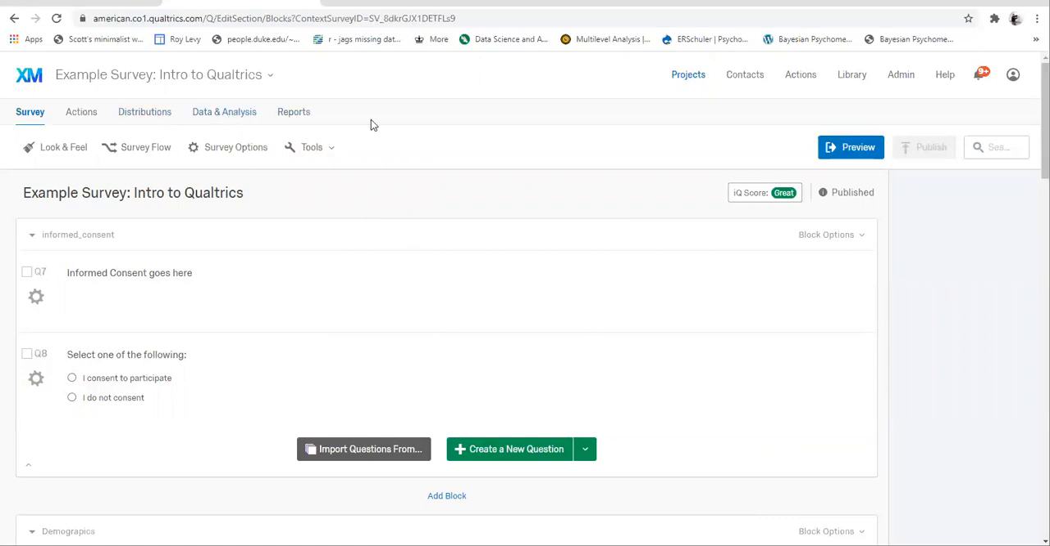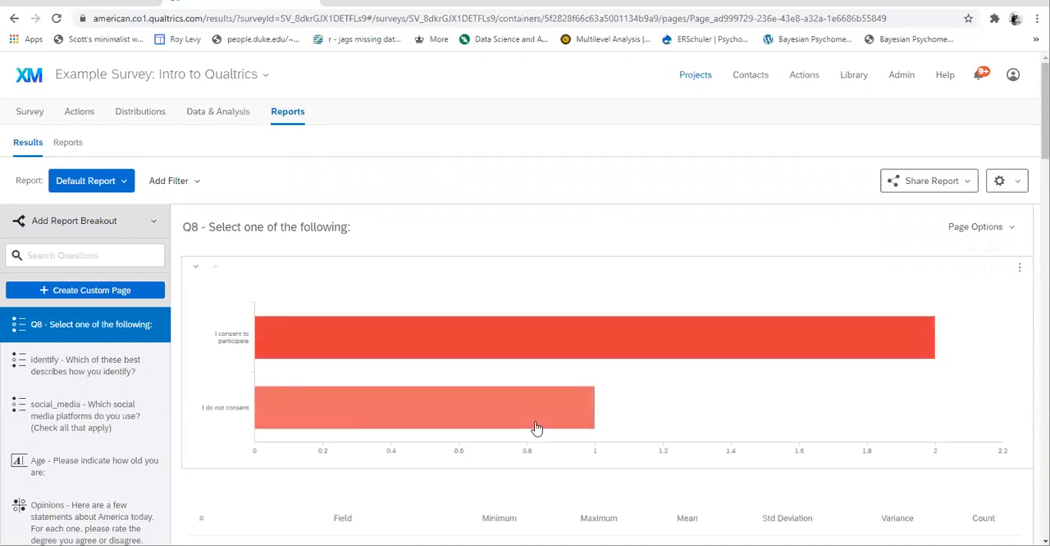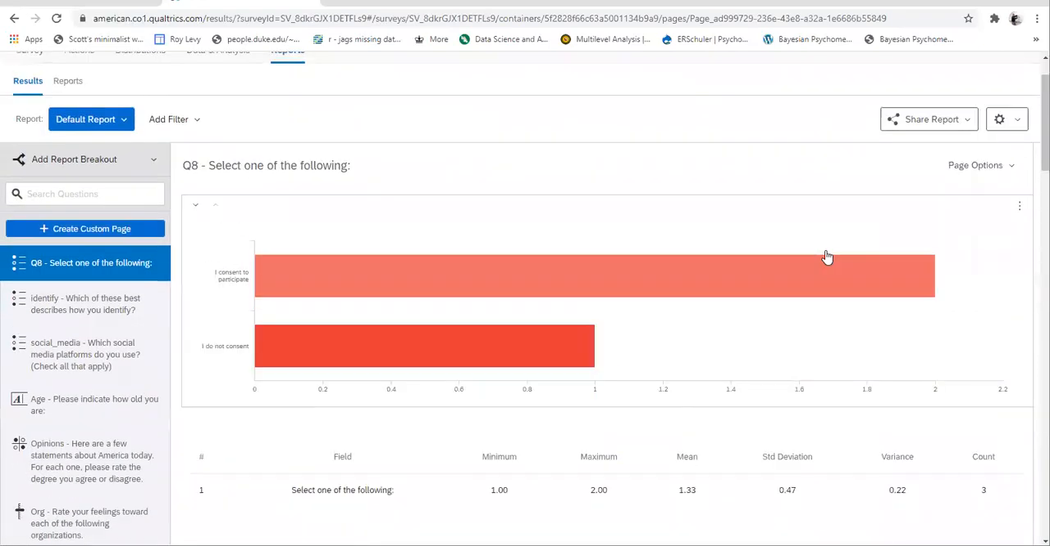And now we have a couple of options. If we click on Reports, this gives you a breakdown, because it is random, of how many people went through and selected.